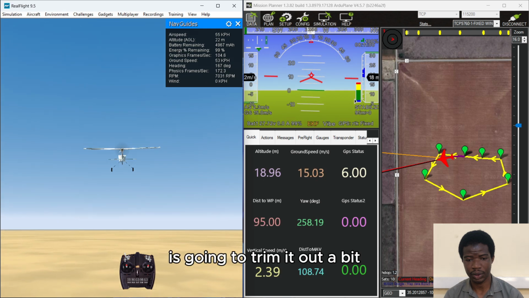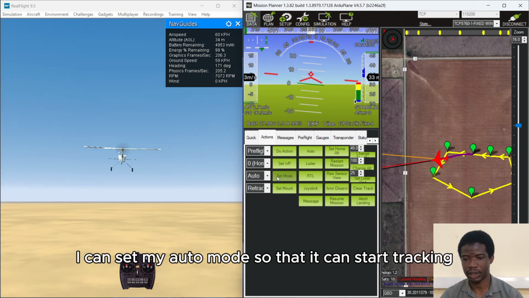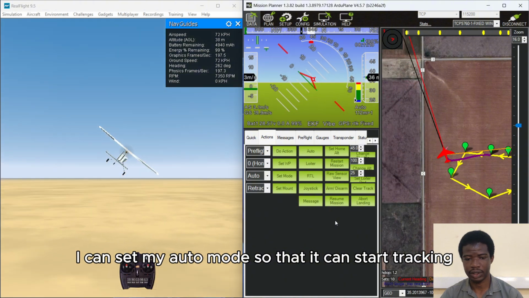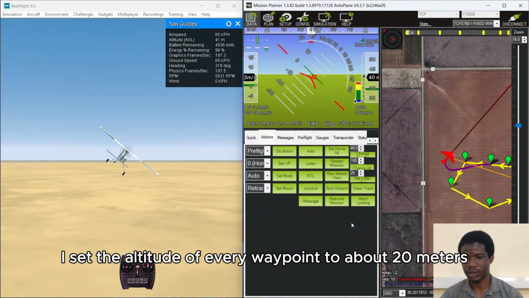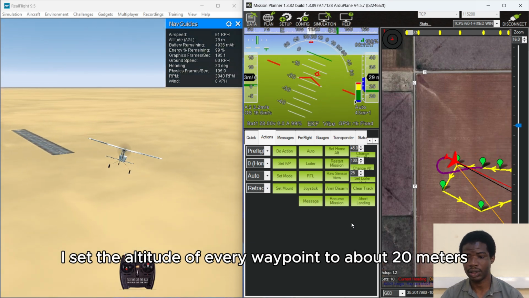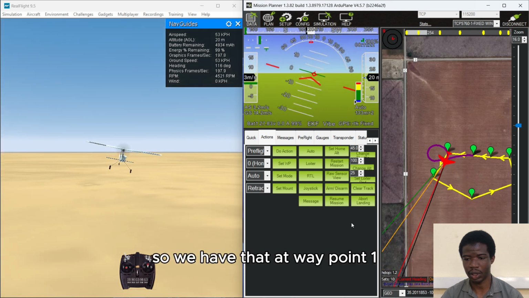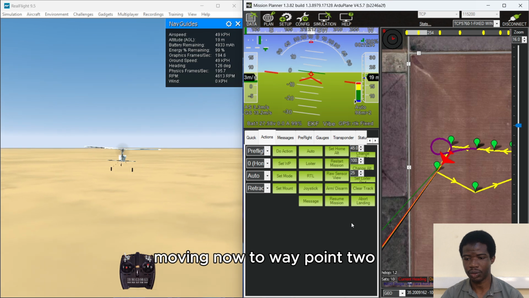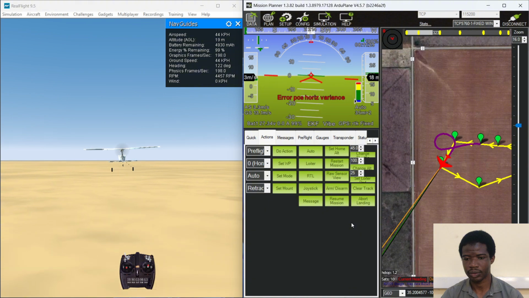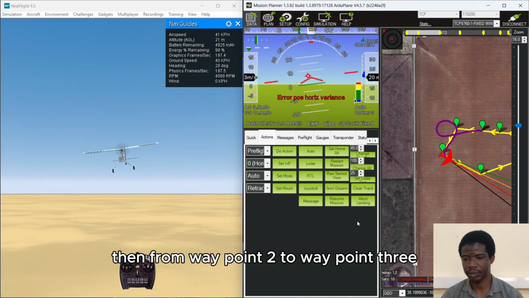I'm going to trim it out a bit, and then in actions, I can set my auto mode so that it can start tracking. I set the altitude of every waypoint to about 20 meters. So we have that at waypoint 1. Moving now to waypoint 2. Error POS rise variance. Then from waypoint 2 to waypoint 3.